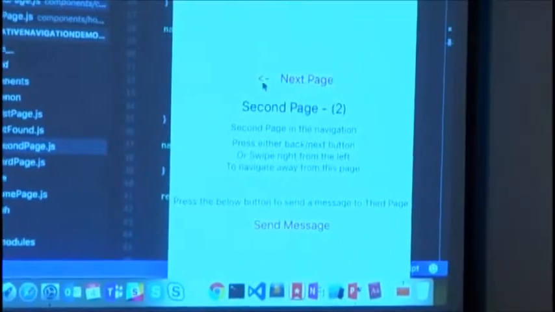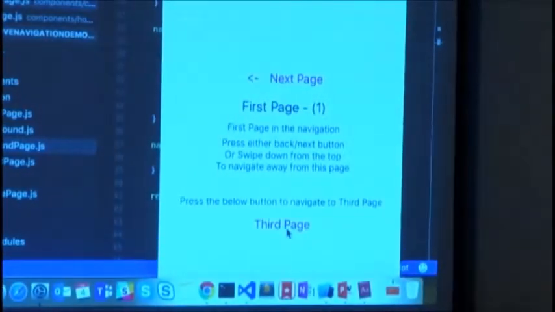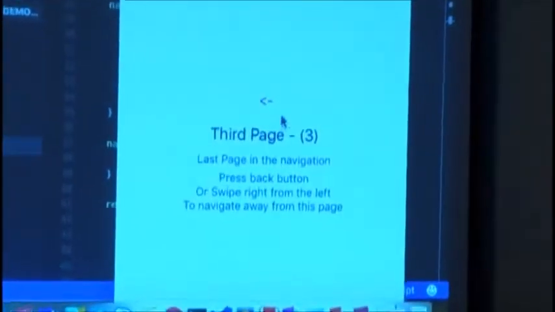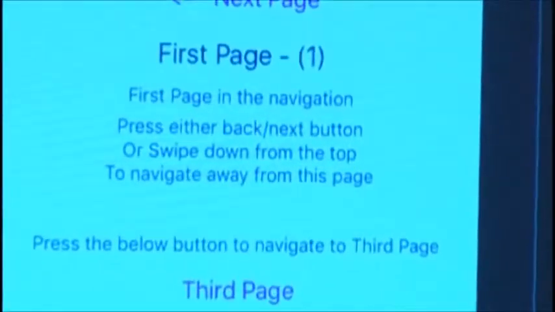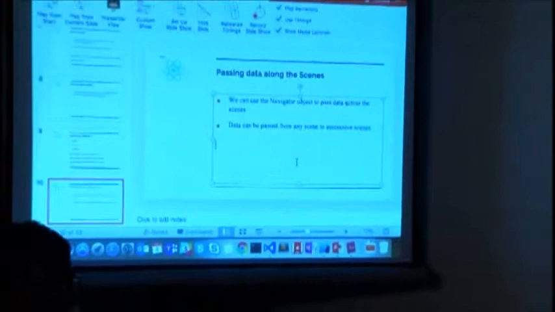So likewise we can actually move to a different page, like I can directly move to the third page and get back to the first page. React navigation actually provides lots of functions like that.